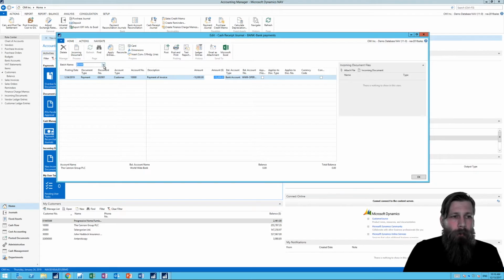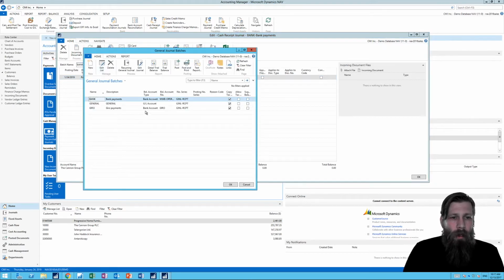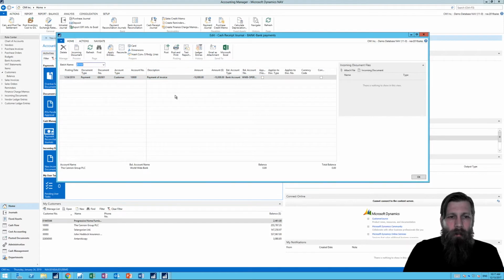That comes from the general journal batch, Bank. Here we can set up that the balancing account is always bank account. So every single line that I'm typing in here will automatically populate with that, and you set up which bank account. You can have the batch for a certain bank account, so all the cash receipts coming in for that batch are going to go to that bank account. Okay, so here we have that.